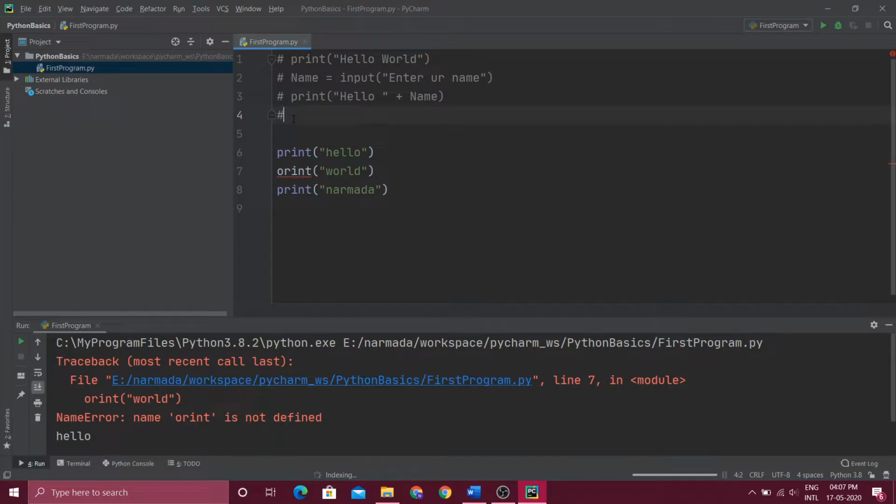Comments, I'll tell you. Comments in Python, you have to give a hash. If you comment out any lines of code, the program will not execute that code. So this is a comment in Python. Next, it will execute this line and it has printed hello. Then it will execute the 7th line and it has a syntax error, so it will show you what the error is. After this, it will not execute the rest of the program. But in C or Java, it will compile the whole program and show you the errors, whatever is there in your program.